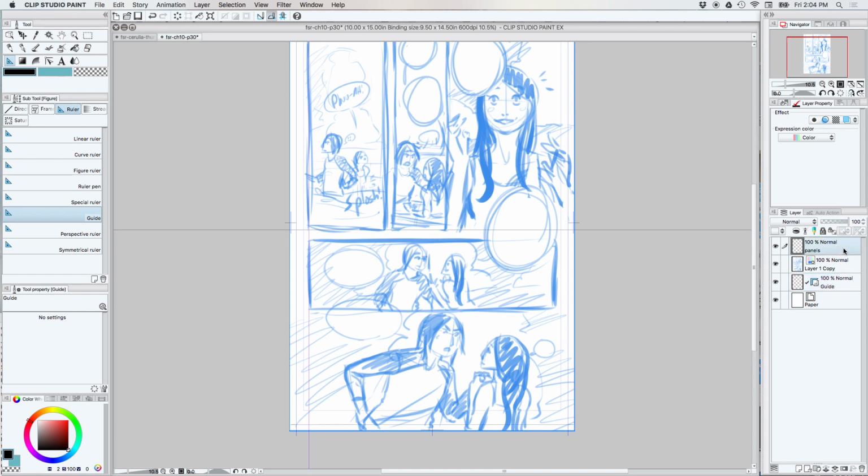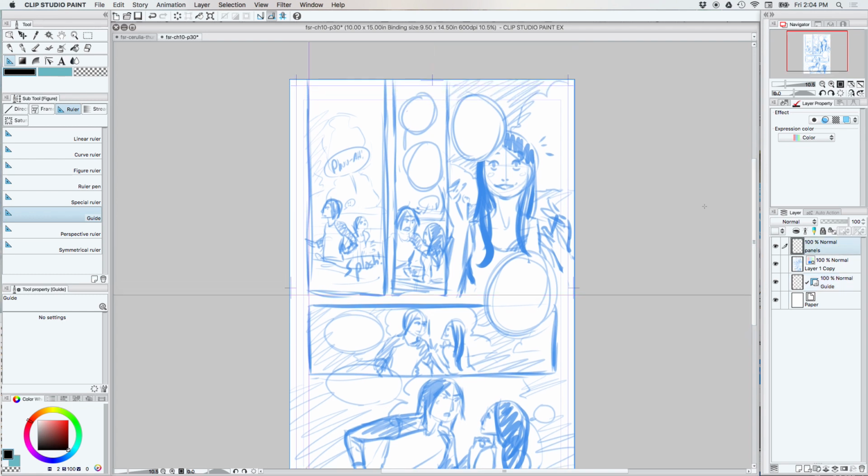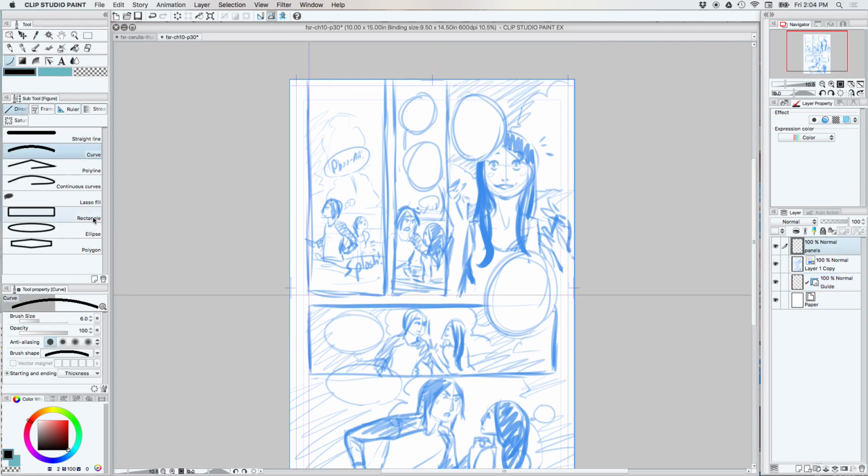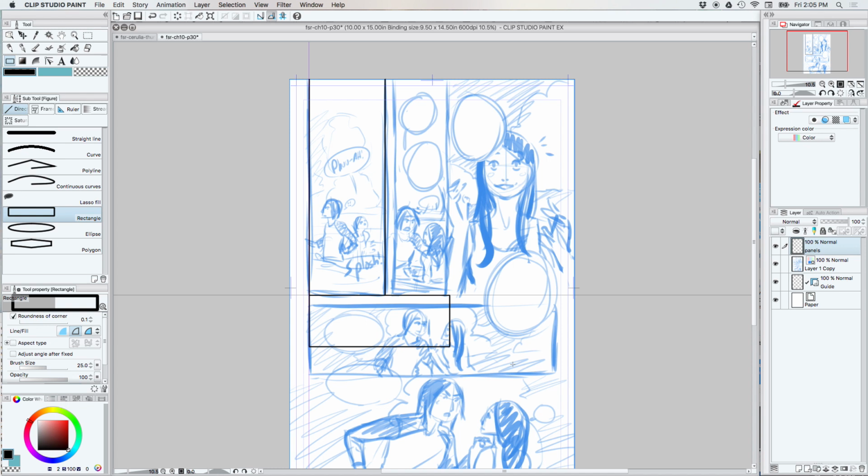So when I want to lay out my panels, I'm going to click on my panel layer and then go over here and grab my rectangle, and you'll see that the panels are going to snap to these guides. Whoops! And sometimes if you're too close, they're going to want to snap to multiple guides, which is a problem. So probably what I'm going to do here is go ahead and lay out these two panels.